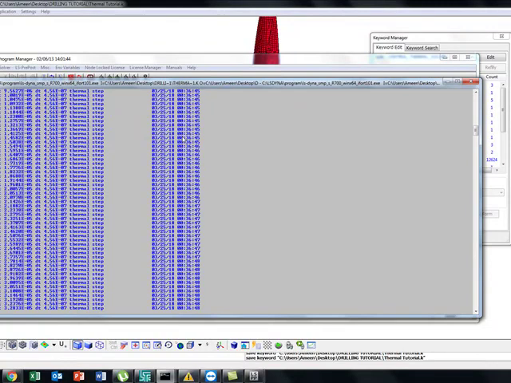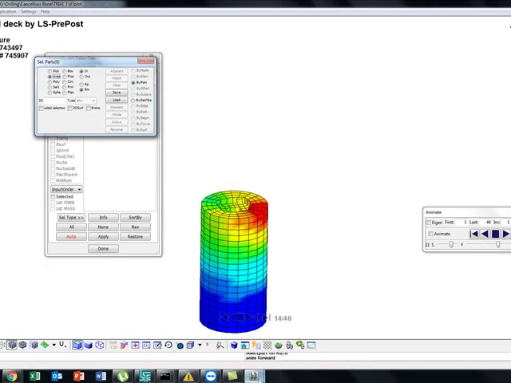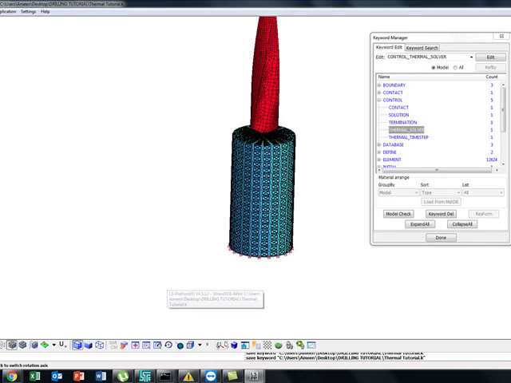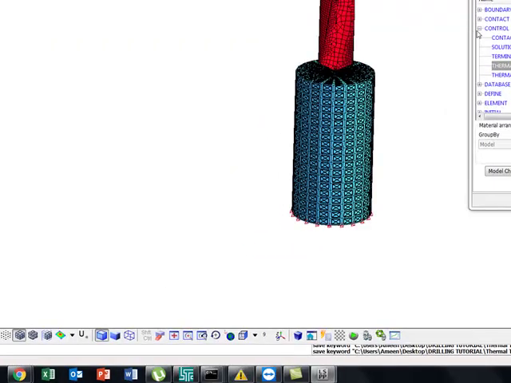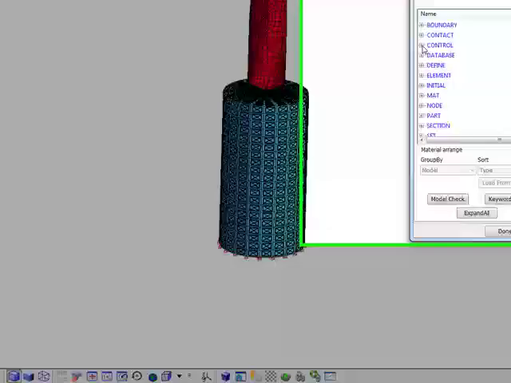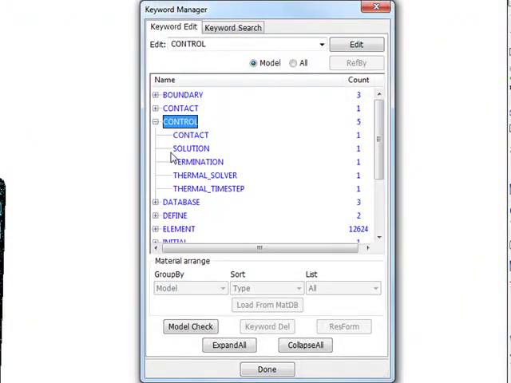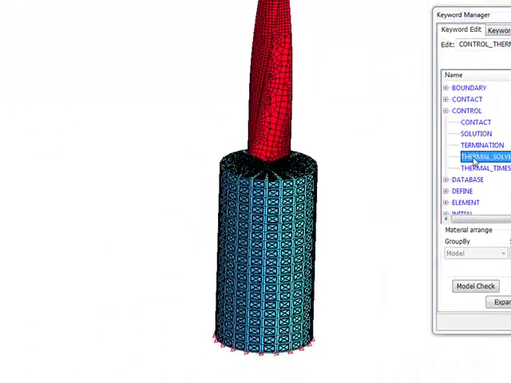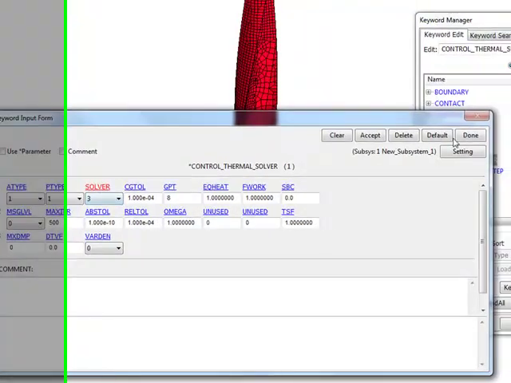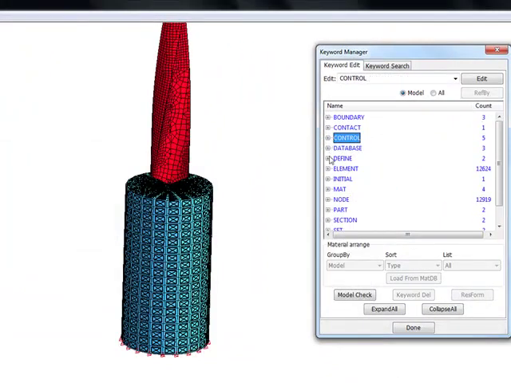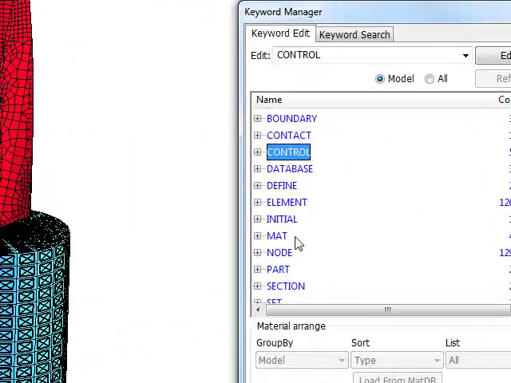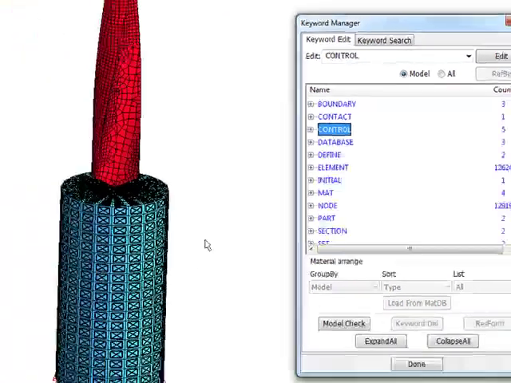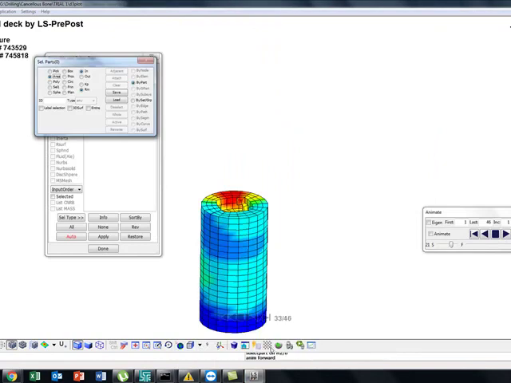Okay, how to show the results you already know, and how to make the model is as we did. So the mistake that I did just now: the thermal solver is 3, this is correct, but there is one step that I forgot, which is to put the initial conditions of the thermal analysis. Okay, so I think that's all for this tutorial.